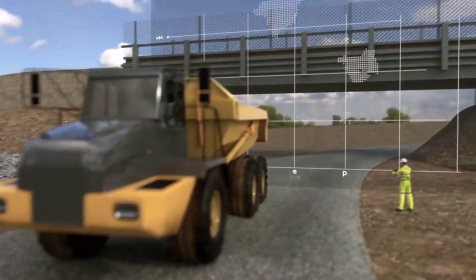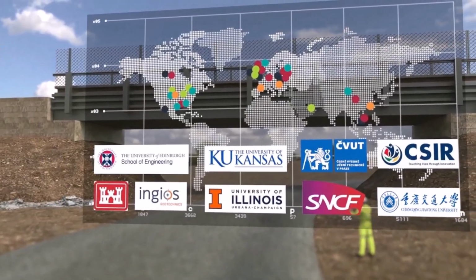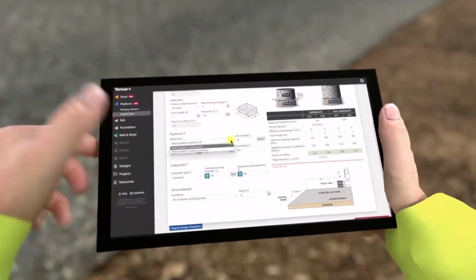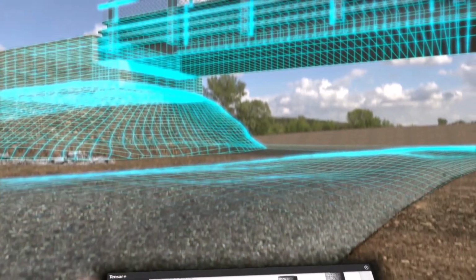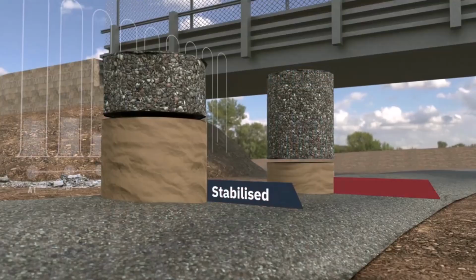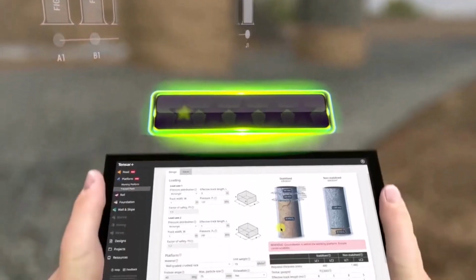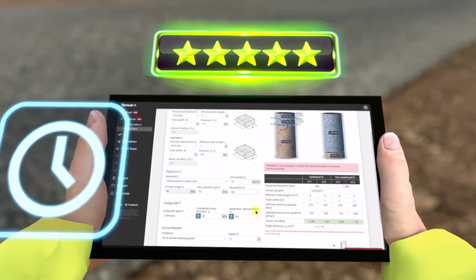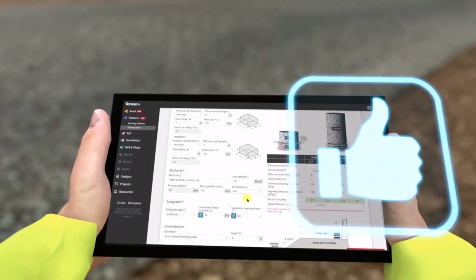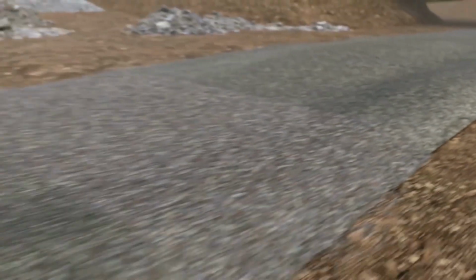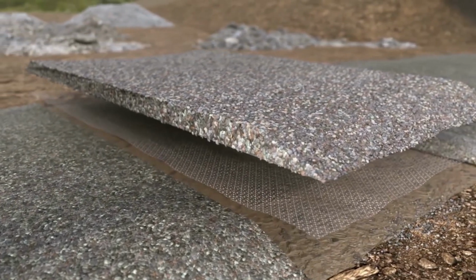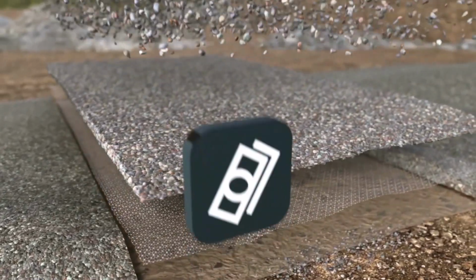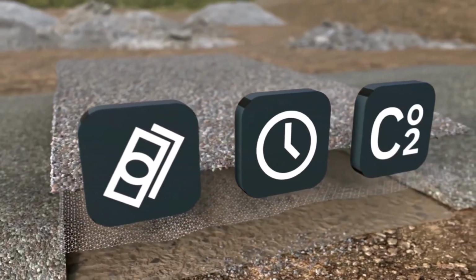Tensar Interax has a proven track record in many industries and has been extensively tested. Our customers value a partner, not just a product. Tensar will support you to design and build with confidence. Our easy-to-use, award-winning software saves you time and effort while ensuring your designs are reliable and deliver the expected results. Tensar Interax's unique design delivers better performance, which means less aggregate is required, saving costs, time, and carbon emissions.